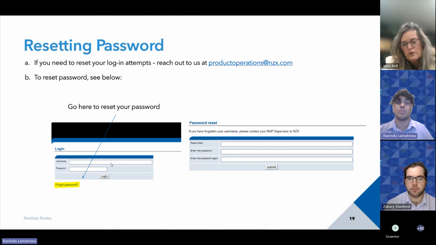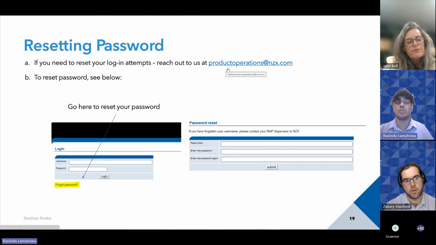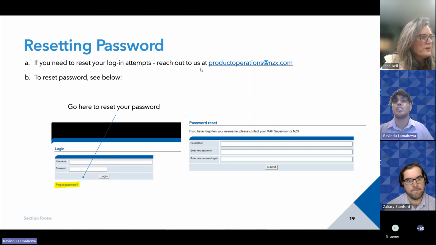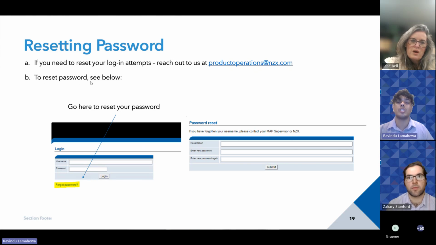Now, if you've entered your password many times and it comes up with an error saying maximum login attempts, you will need to reset your login attempts. The only way to do this is to reach out to us at productoperations@nzx.com. You can give us a call if you would like, but we would also like you to email us for record keeping purposes. Just email us, say that my password isn't working, I've reached the max login attempts. We will then go into map and reset your login attempts to 0, and then you can go forgot your password and try it again, and you'll get a link and everything will work and you'll be able to reset your password.